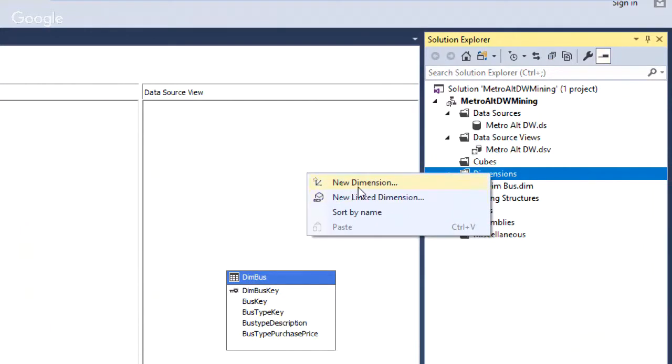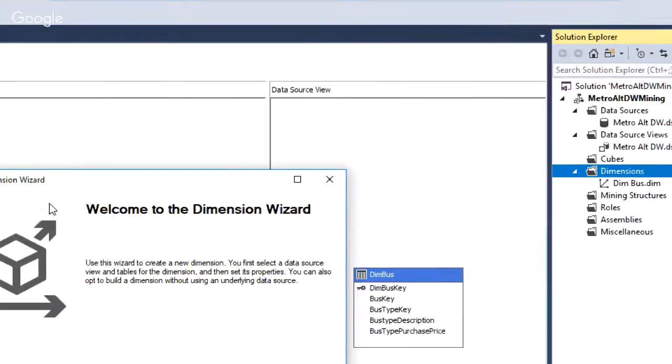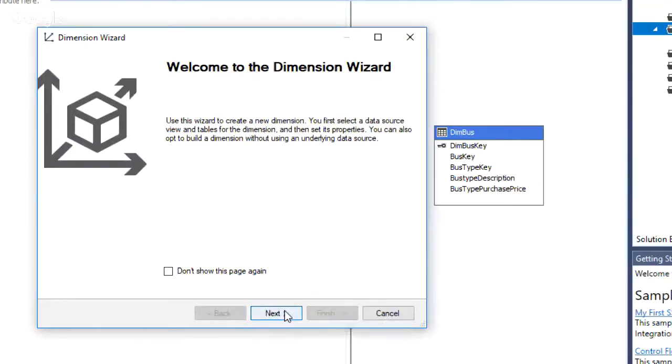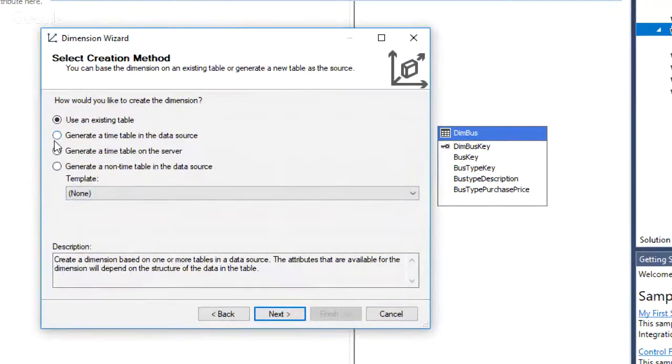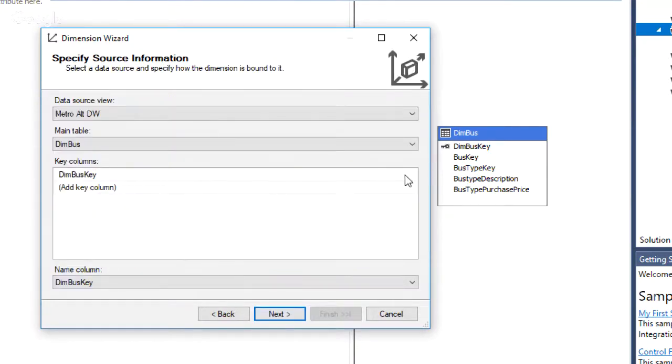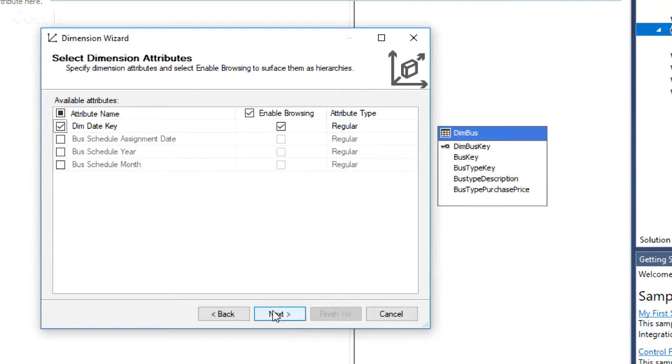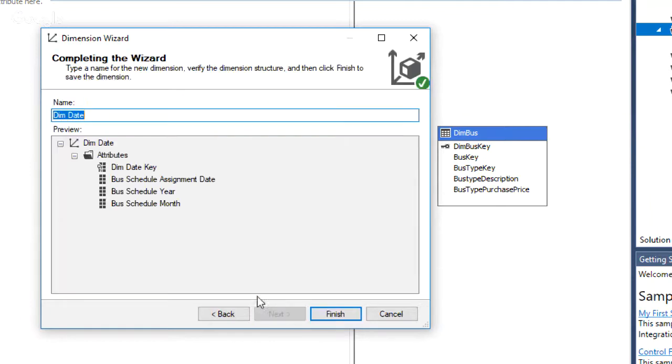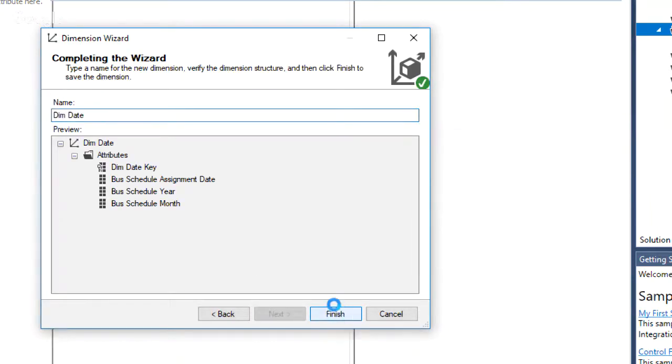I'm going to do dimensions. I'm going to do a new dimension. I am going to do next. Use an existing table. Oh, I want to use existing table. I don't want to do that. I want to do next. This time we will do the date. I will do next. I want the bus schedule assignment date, the year, and the month. I'm going to finish this.